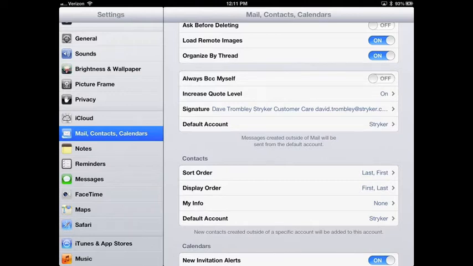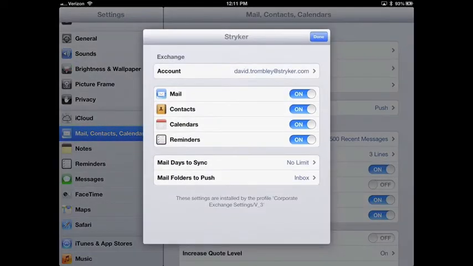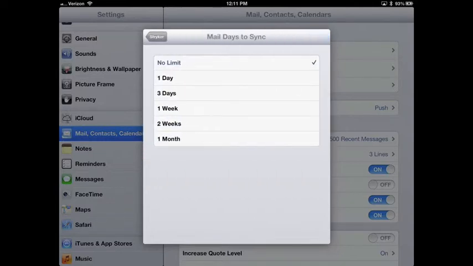So tap that to get into it, and then up at the top you're going to see some accounts, and one of those accounts that you'll have set up is your Stryker account. So touch that Stryker account, let's get in there and take a look at one of the options in here. And what I want to focus on is the Mail Days to Sync, because I think that's an important option to look at. So let's touch that to get in there, and you can see I have mine set at no limit.